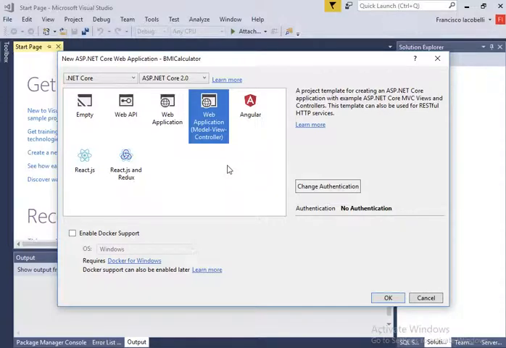Now I pick a web application with model view controller. This is what I want. It's a project template for creating an ASP.NET Core application with MVC. Okay, so I'm going to go for it.